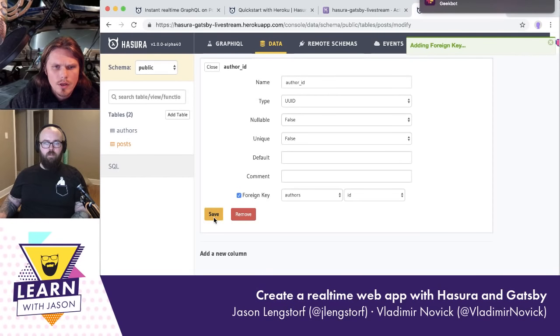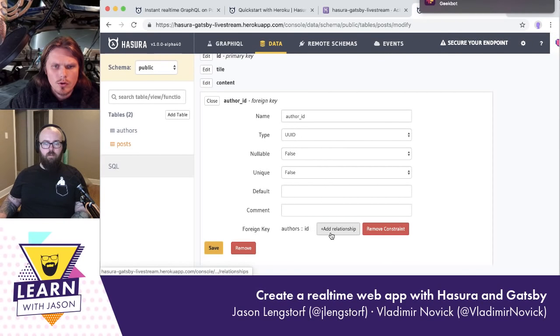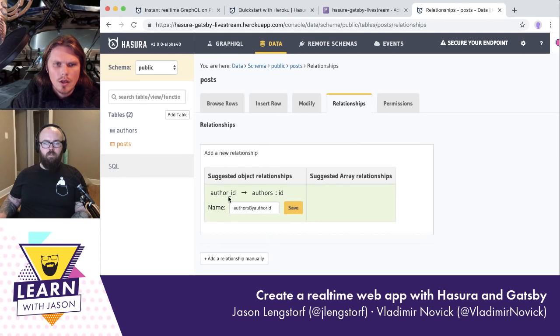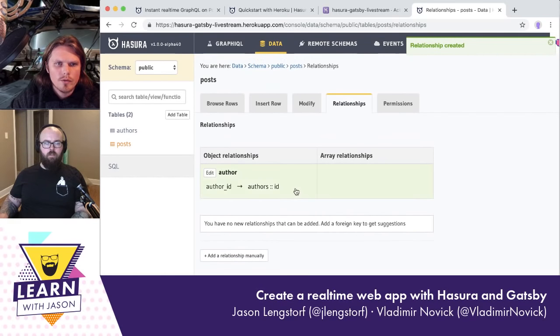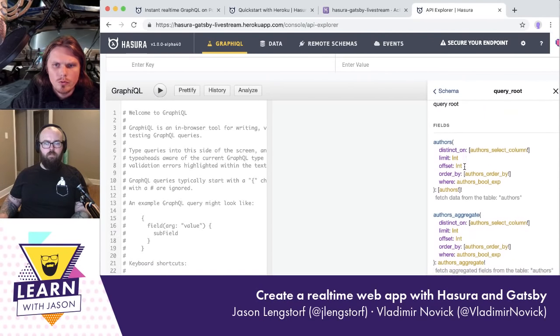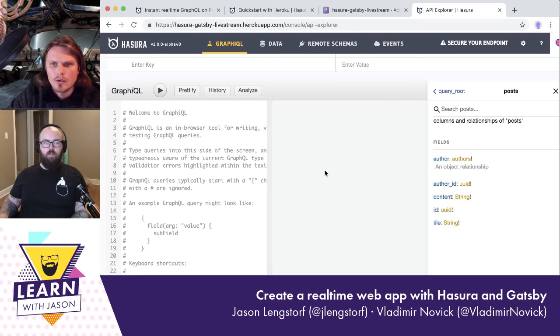If you click save, it will actually suggest to create a relationship. So you click on add relationship. If you miss that, it's in the relationship tab. Right now it suggests how it will be named in the GraphQL response, so we will name it author. You just click on add. Now if you go to the graphical tab and see the output of posts, you will see author there.